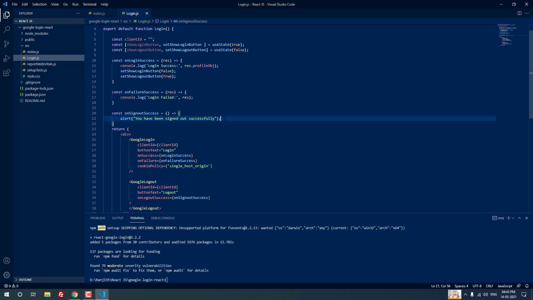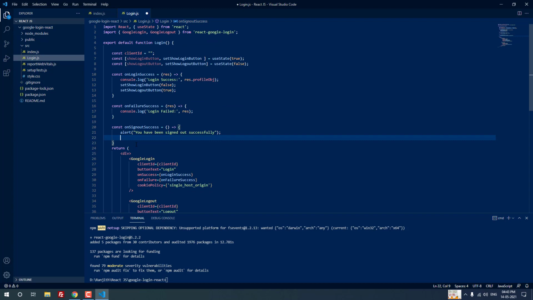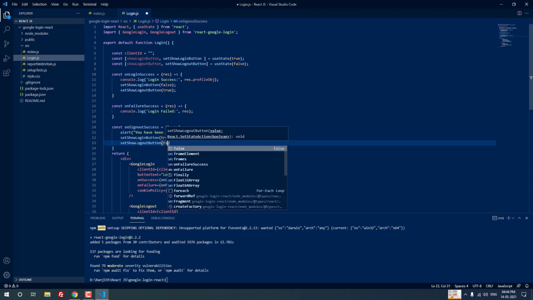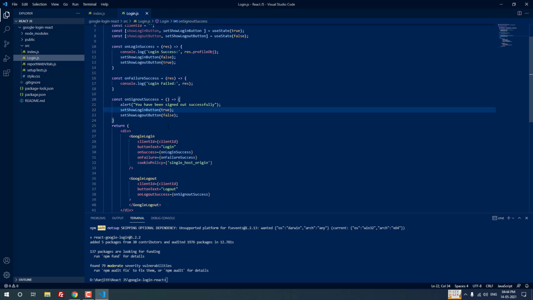Now I am going to use the state in on sign out success. If the user is signed out successfully, then we need to show the login button again. For that I am going to use set show login button true. After that I am going to set the logout button false. Yeah, that's it.